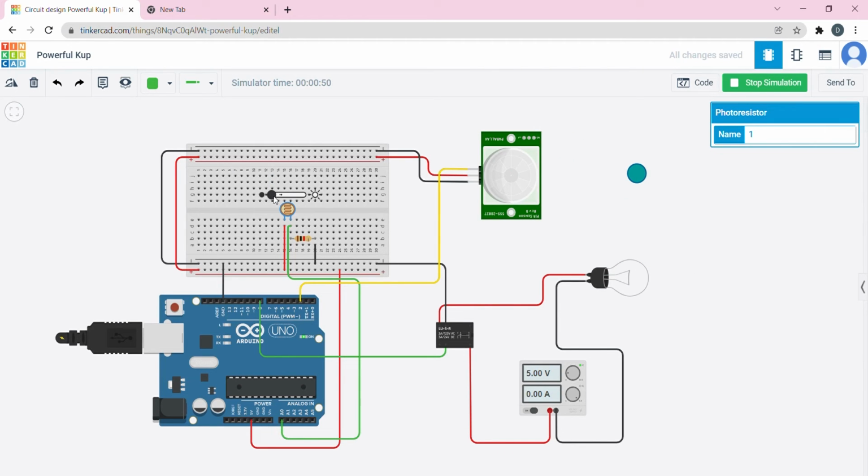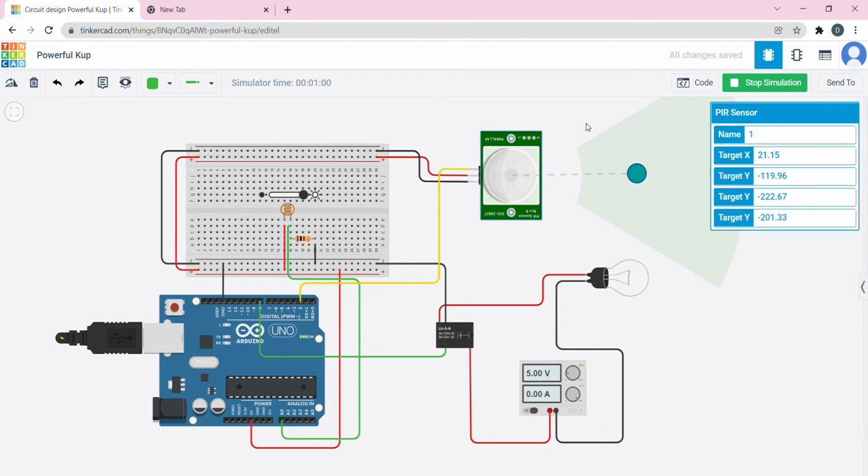Now, let us go and check for high light intensity condition. For a high light intensity condition, even when the object is within the range of the PIR sensor, the bulb will not glow. And of course, it does not glow when the object goes out of the range.